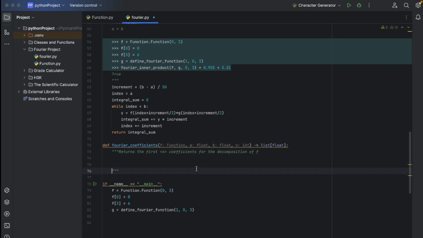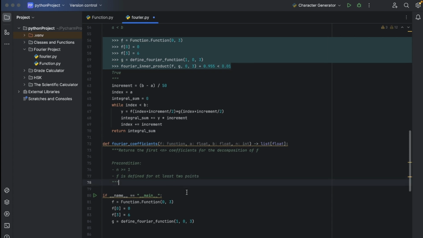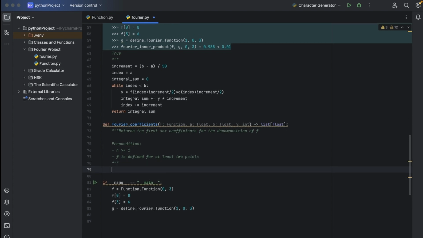And then precondition. Well, obviously N greater or equal to 1. And F is defined for at least 2 points. Otherwise, it doesn't really make sense. Great.